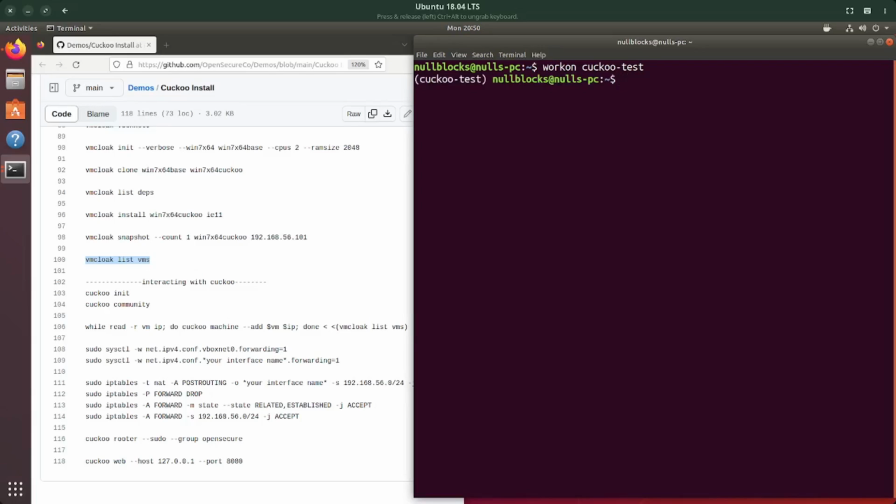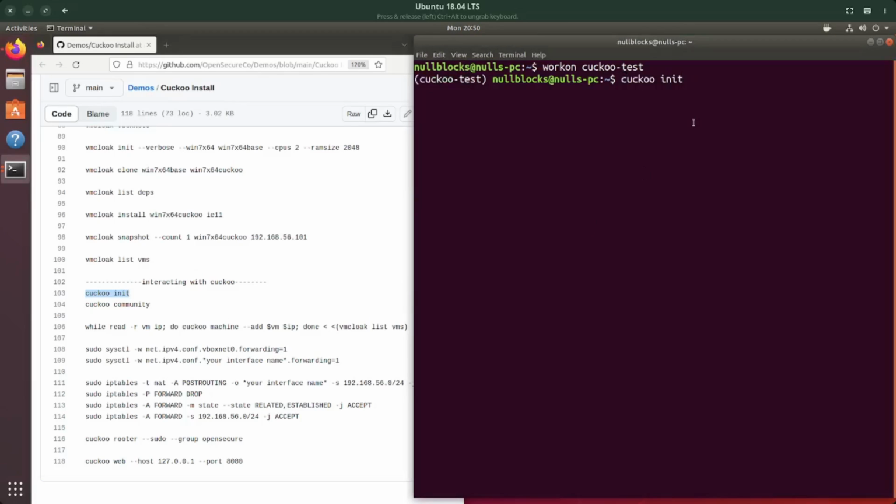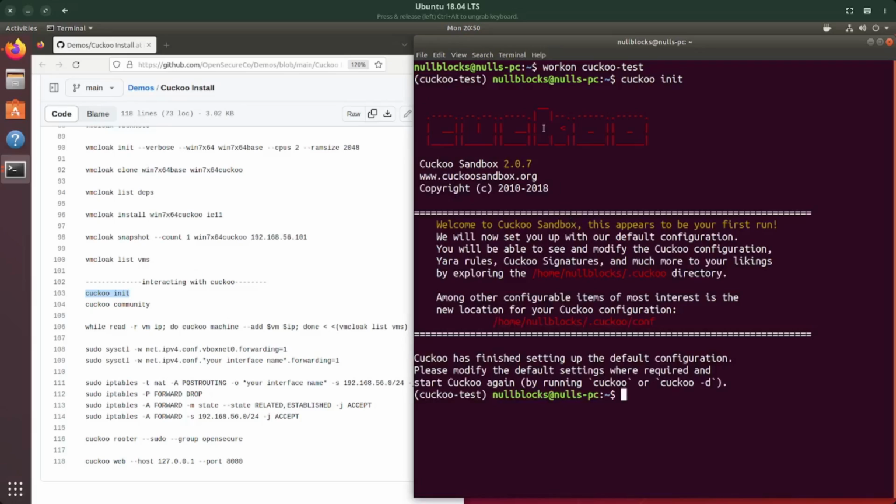We are in our virtual environment. Let's initialize Cuckoo. What it does is it creates a working directory in our home. There will be some instructions. Yes, finally here it is. Now it creates a working directory inside our home user, .cuckoo. The dot means it is a hidden directory, right?